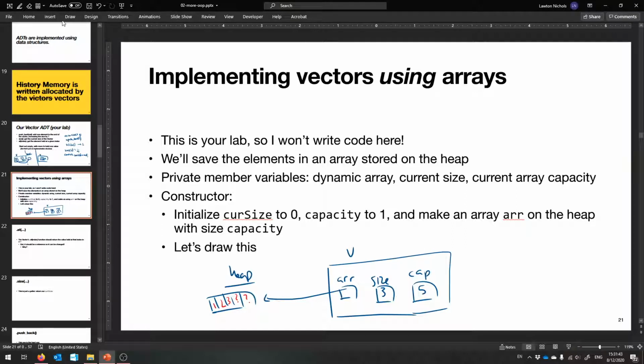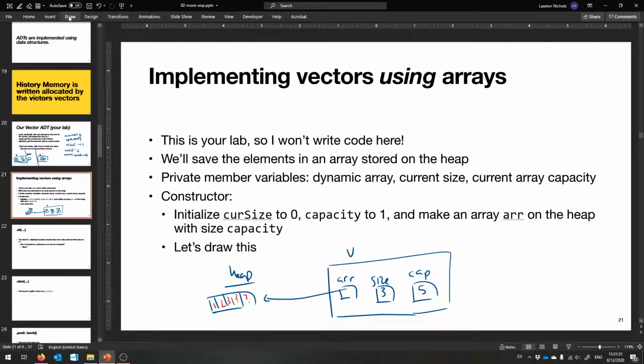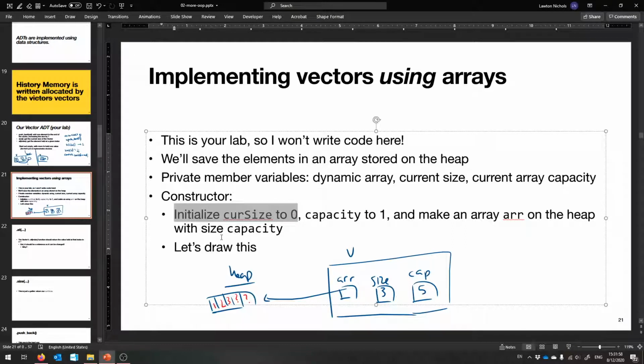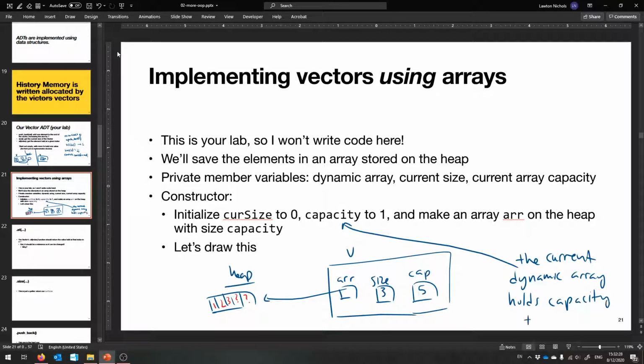So, in the constructor for your vector, and the name of the class is going to be Vector with a capital V in this case, it's going to initialize the current size to start out at 0, because there's nothing in the array to begin with. It's an empty vector, but it can potentially hold one thing. That's what the capacity means. The current dynamic array, and we might have to replace it, can fit capacity many things.